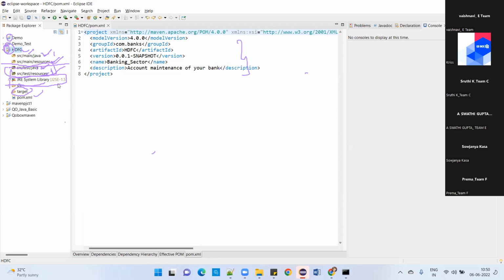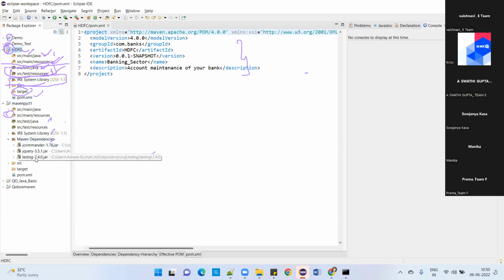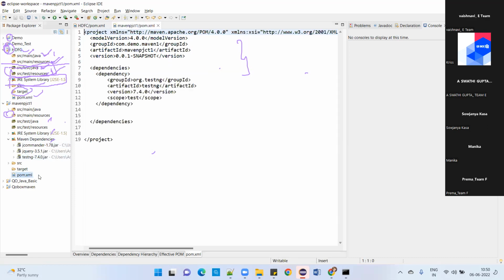Can you open this Maven project? This is a Maven project, right? So here also you just created this pattern, but you didn't add the dependencies. Okay, who added dependencies? I think I saw it in someone's project. Sir, I added it. Yes. Okay, so now what you have done.